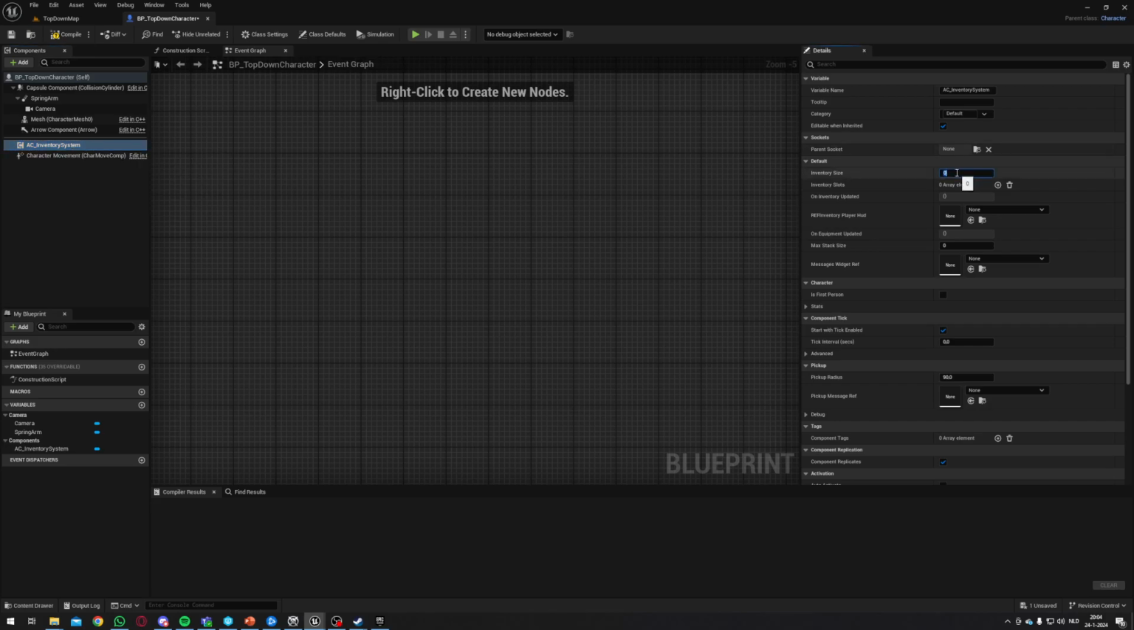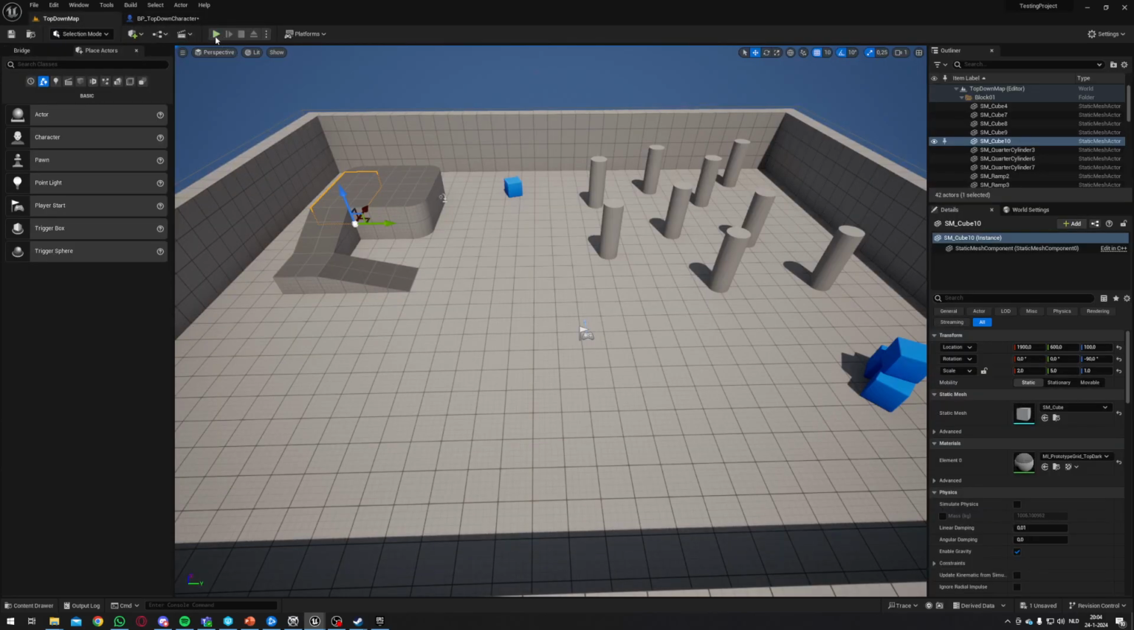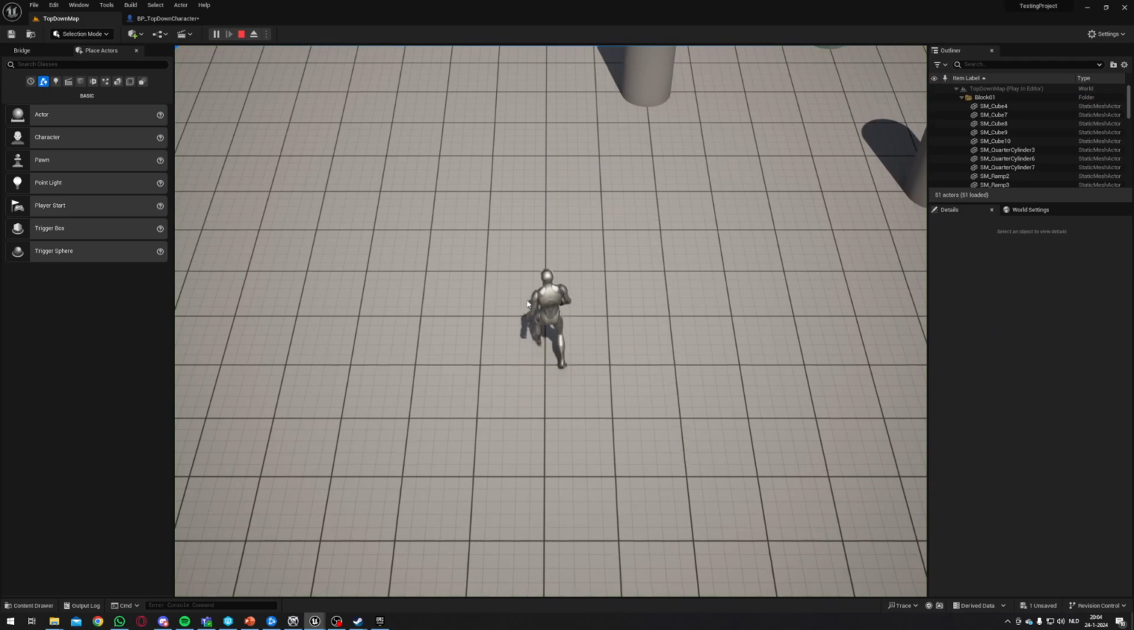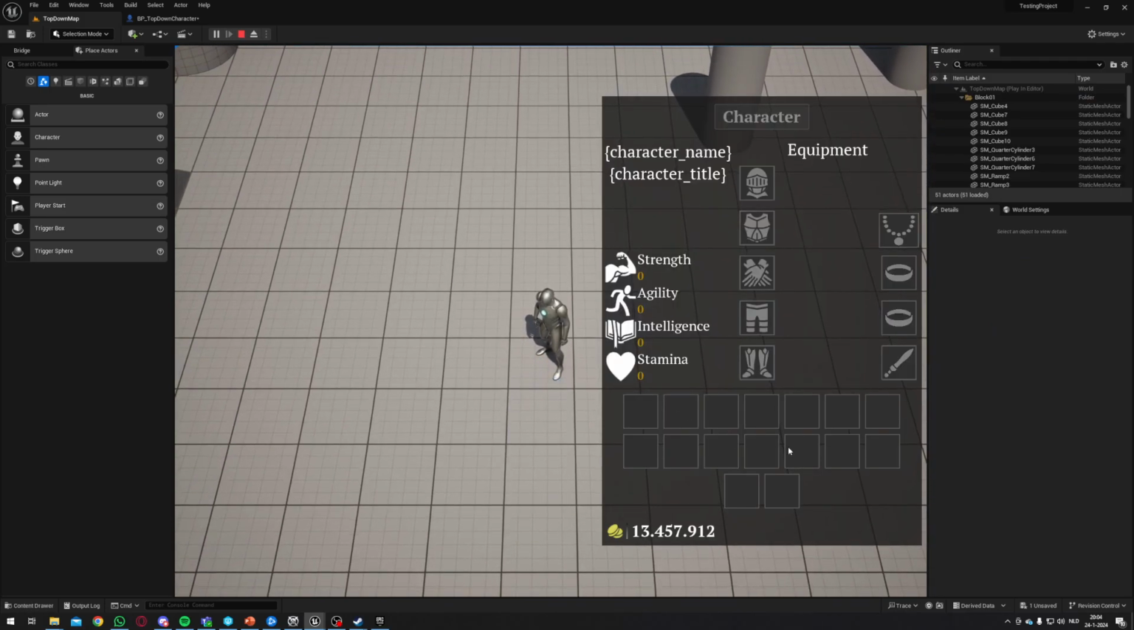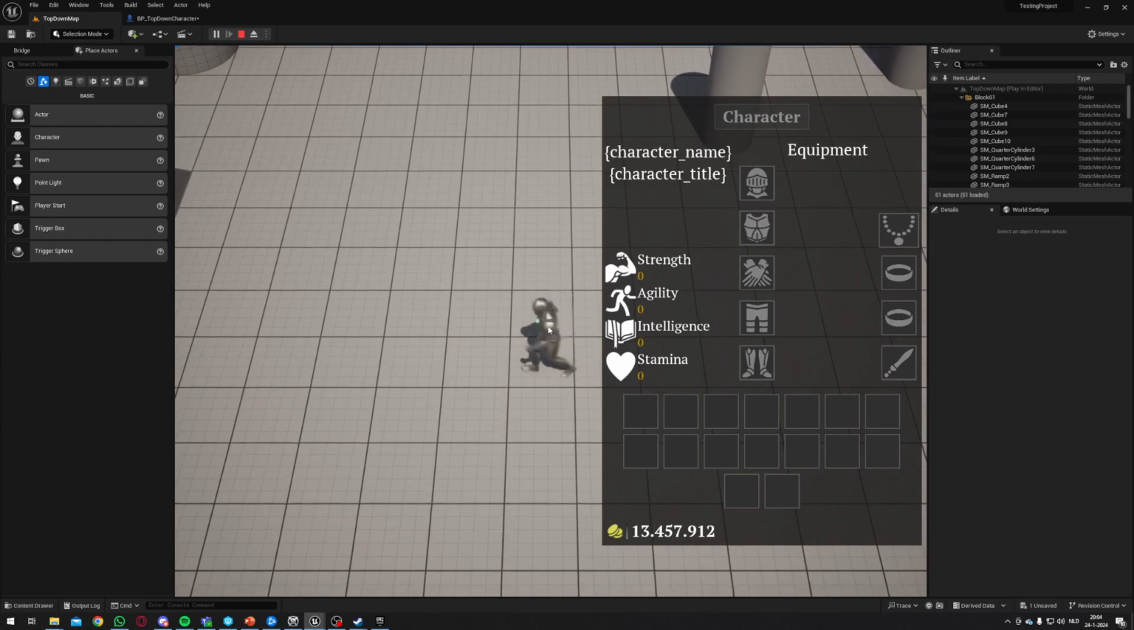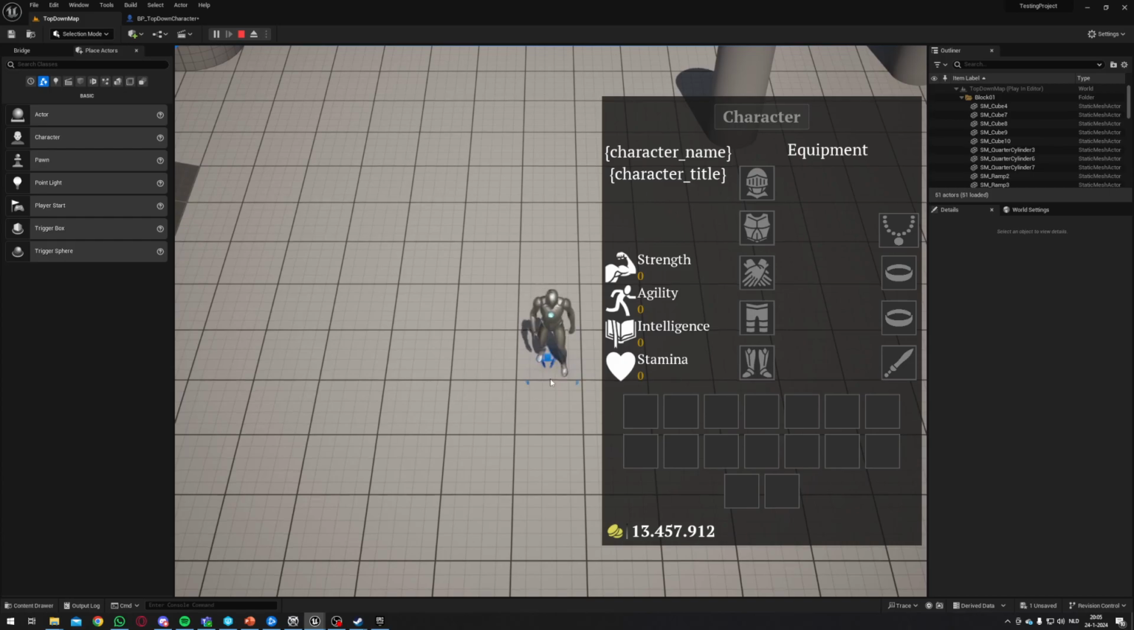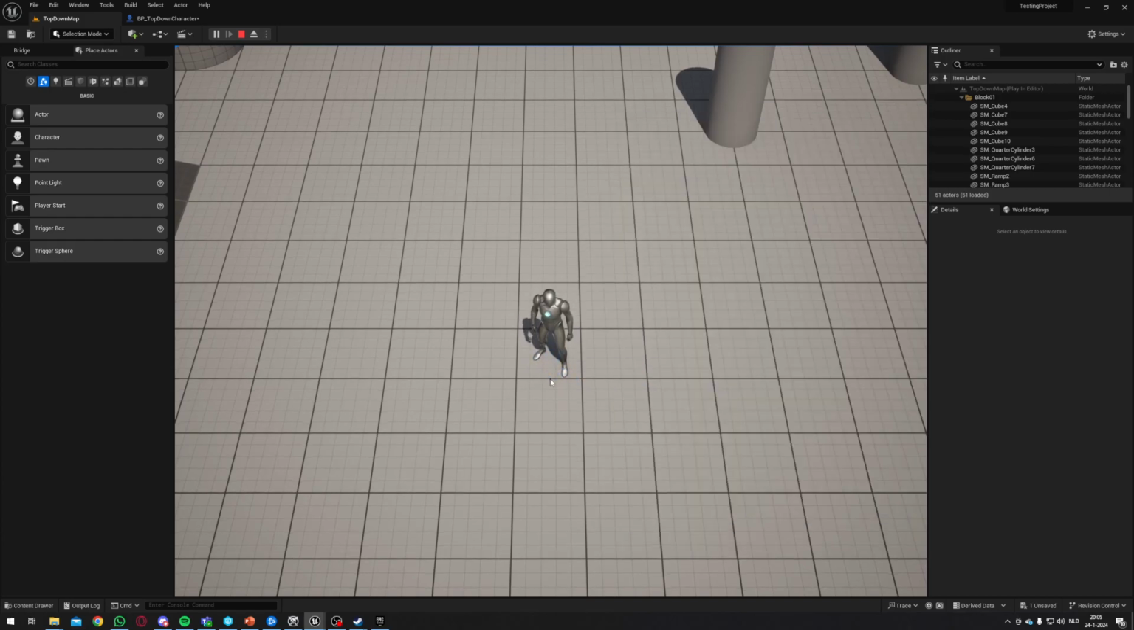Then we can set an inventory size here. Let's put it to 16. We hit compile. And when we press play, we can press B, and that will showcase that we have the inventory system right now. So we see the individual slots, but right now there's no item to interact with yet. So that's what we're going to cover right now.